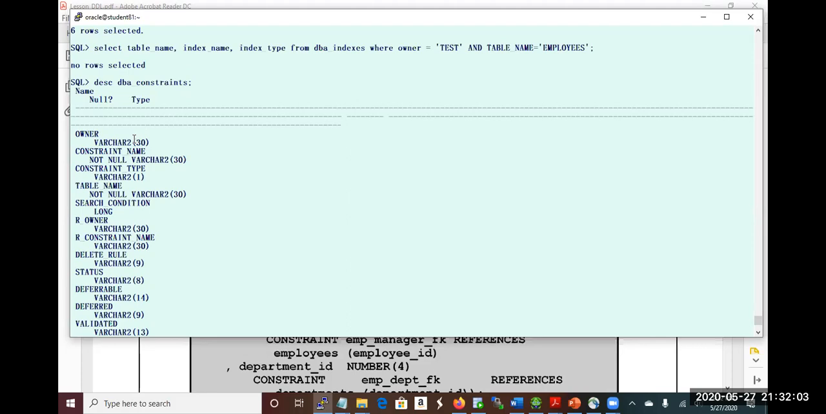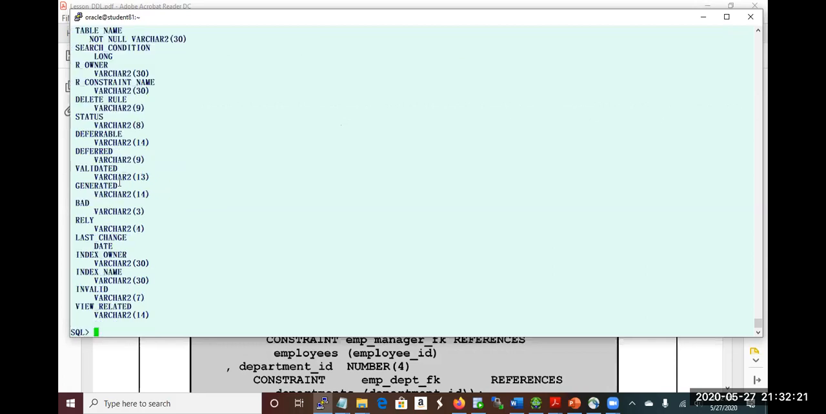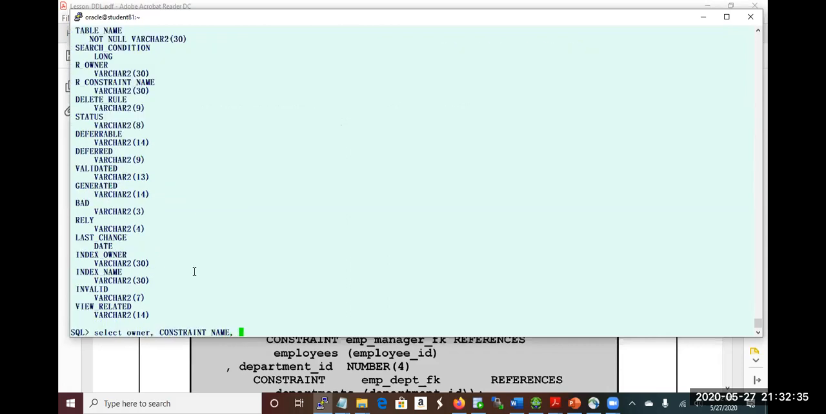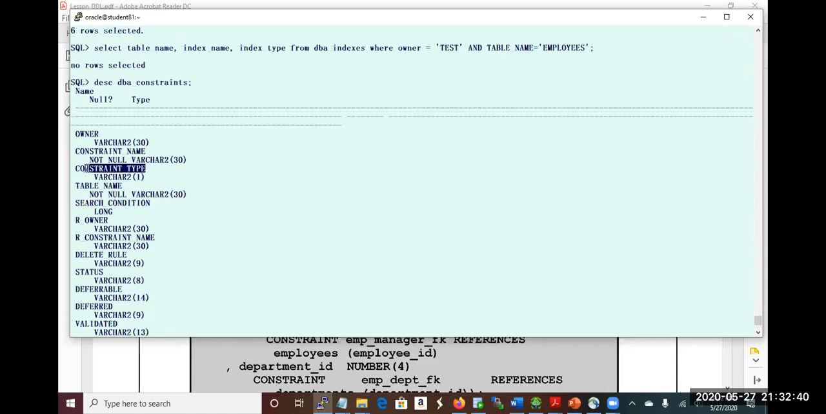So DB_CONSTRAINTS, we have owner, constraint name, constraint type, table name. Now we are going to compare both tables, HR employees and the test employees, and compare the constraints. So you can check the constraint directly. So let's select owner, constraint name, constraint type, the type of constraint it is.